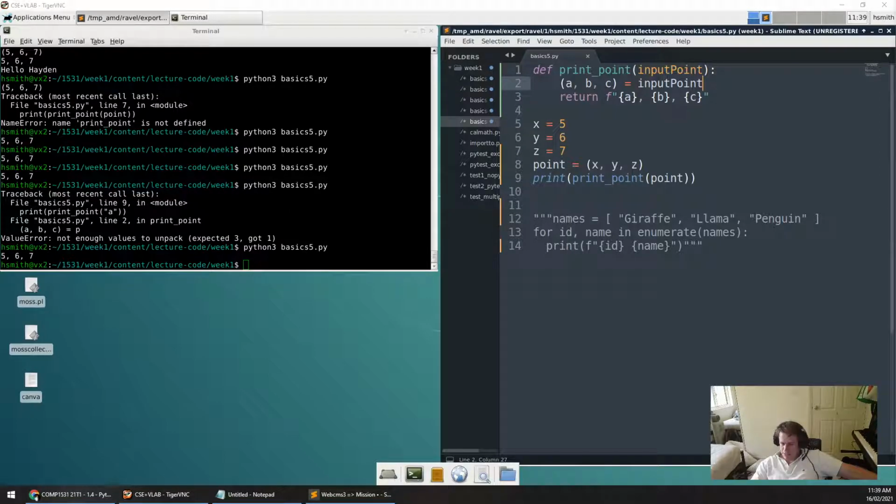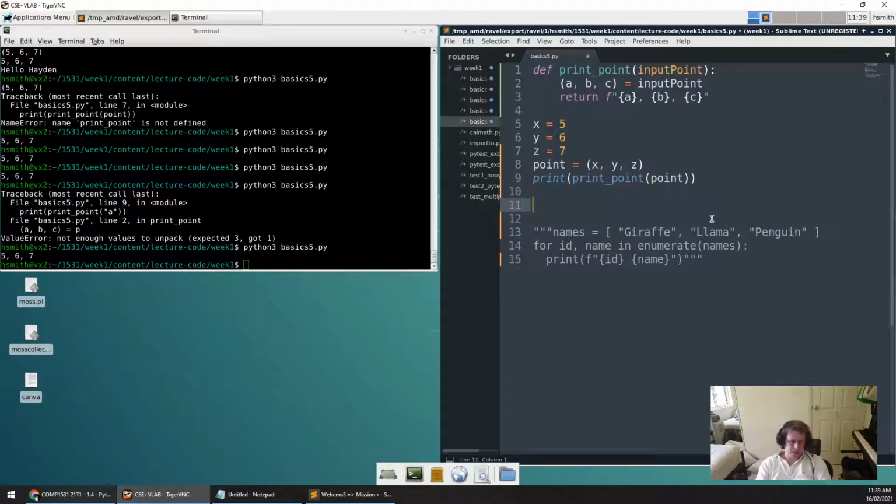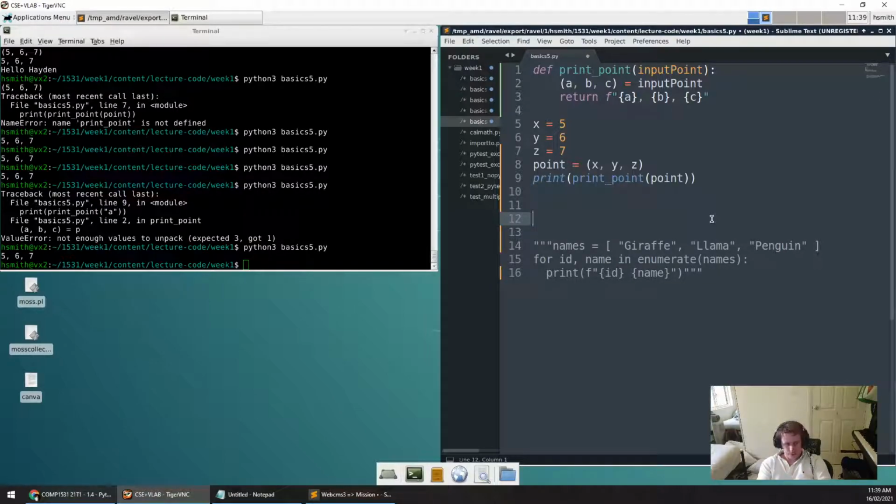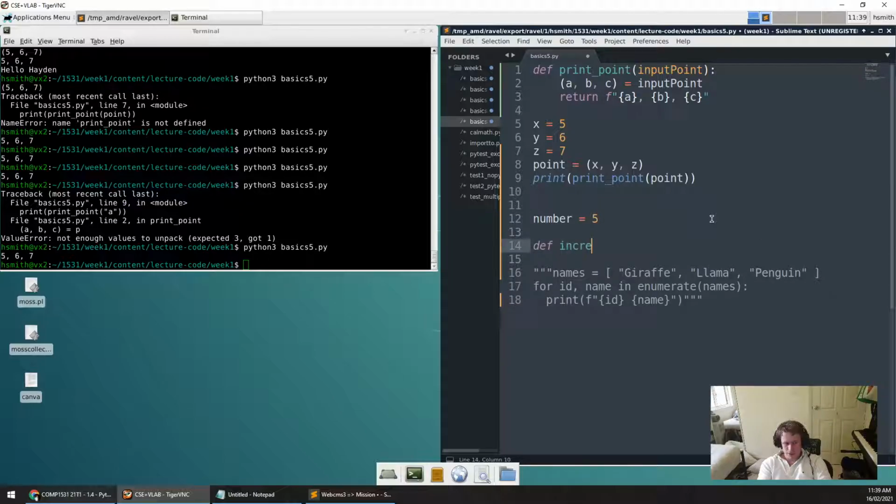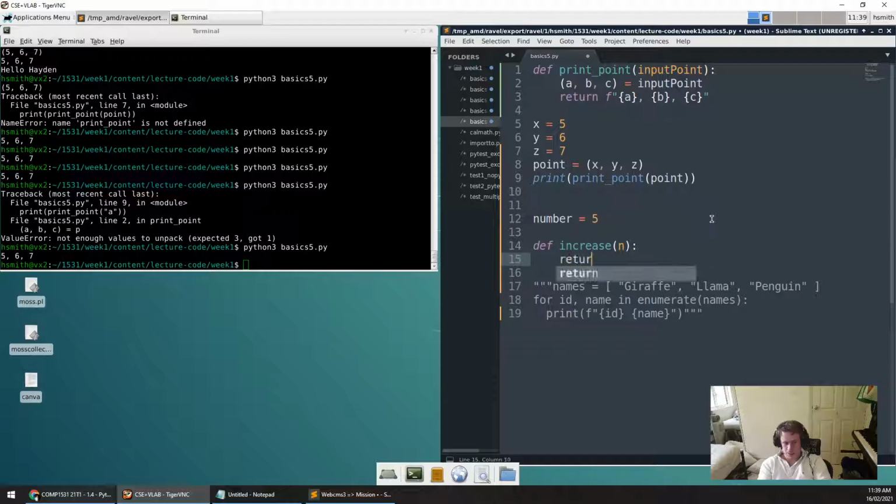Catherine says, is this the same concept as arrays being pointers to data and therefore can move in and out of functions without losing data? Yes. So it's also quite similar to C in the sense that most types are passed in by reference, and we can try that out here. So let's make a variable called number equals 5. Now we'll make a function called increase, which will take in an n, and what it will do is increase n by 1.